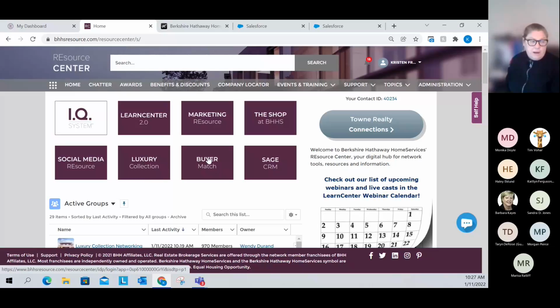Buyer match. So buyer match is exactly the same thing as buy side on our side. BHHS National and of course Town Realty, we both use buy side. We have a higher version of buy side in Town Central, but you can also get to it through here with buyer match. We have added on some of their additional features just for us, for the company, that are available through Town Central through the buy side button.